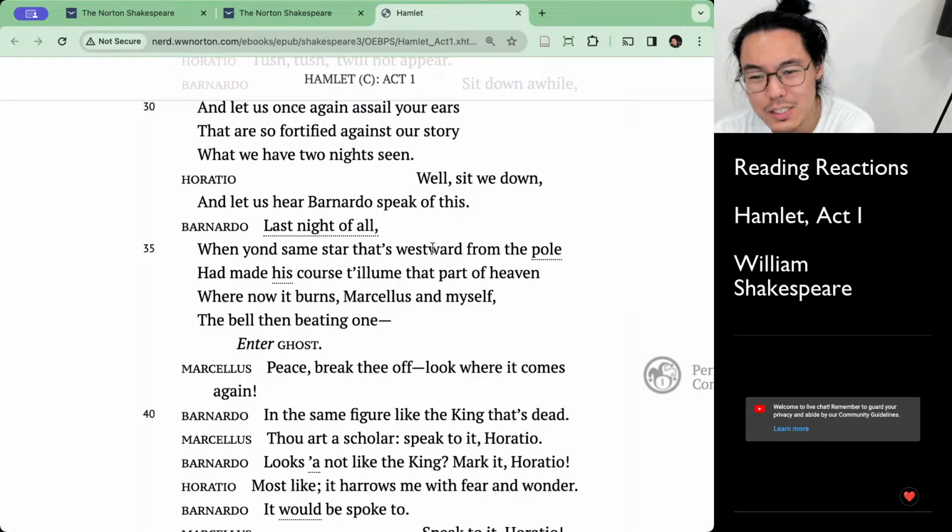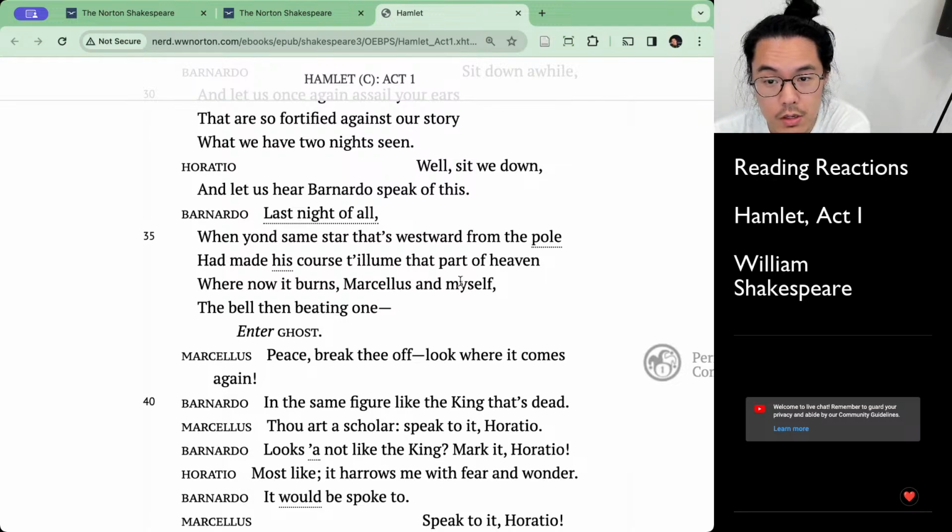The same star that's westward from the North Star had made his course. I don't know which star that would be.